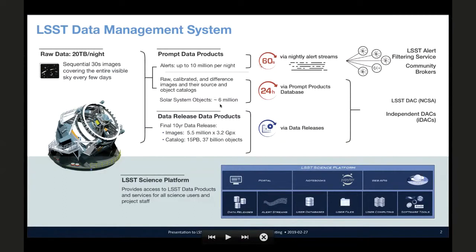There are also the 24-hour prompt data products, which are accessible through the LSST Data Access Center and other independent DACs. And then on a roughly yearly timescale, we have the data releases, which are also distributed via LSST Data Access Centers and through other independent data access centers.